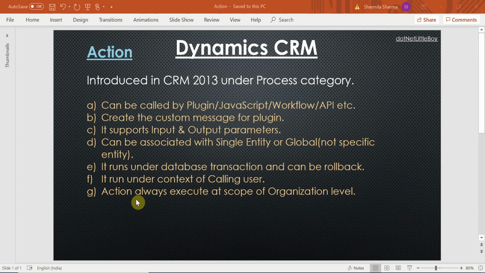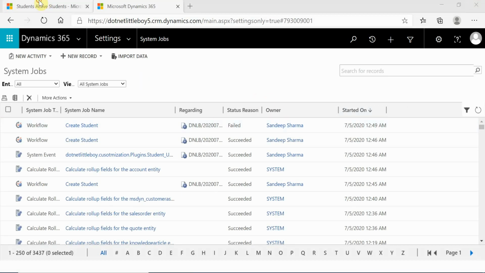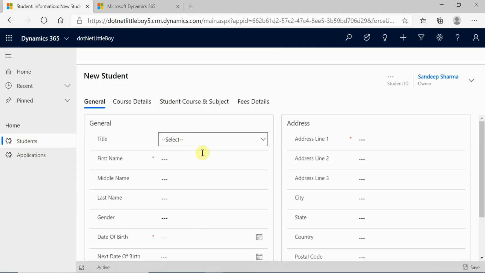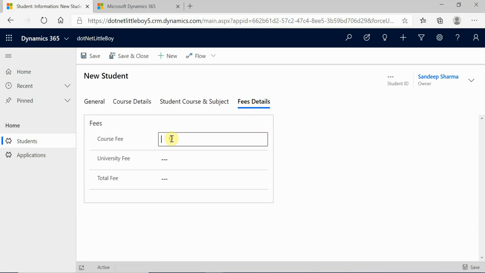Now let's move to the configuration of the action. But before I go to the configuration, let me tell you my scenario which I'm going to achieve here. I have the entity called student. When I create a new record of this student, I have a tab called fees detail, and I have course fee, university fee, and the total fee.